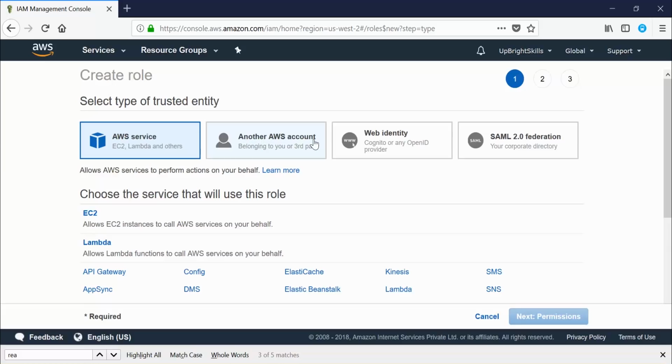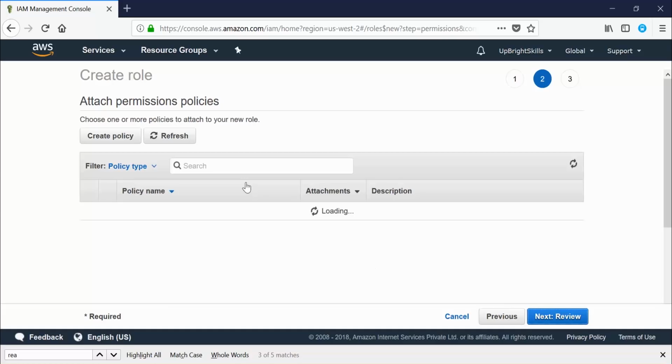Web identity: if you have any web identity, you can create a role for it. And if you have integrated your corporate directory, let's say LDAP or Active Directory, then you can create a role and assign it to that directory's users. For this demo we will see how we can create a role for AWS services. As in my example, we will create a role for an EC2 instance. We will click on next permission.